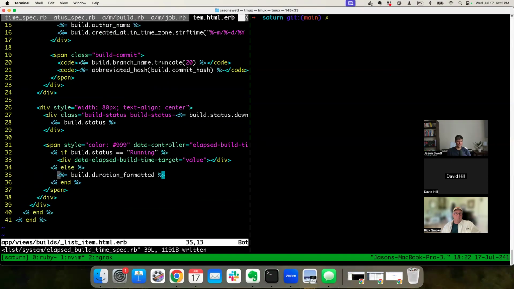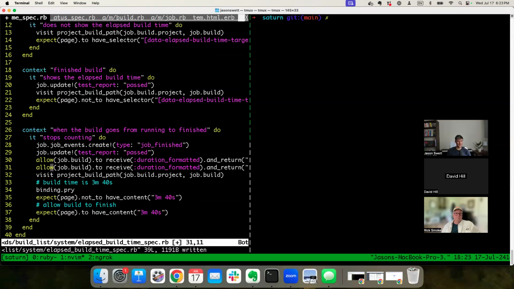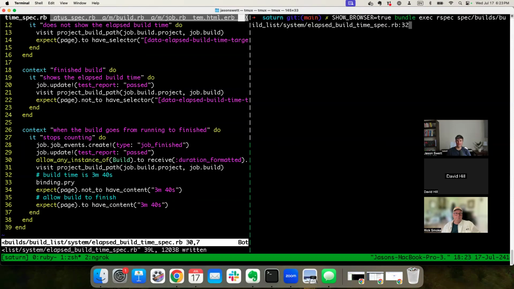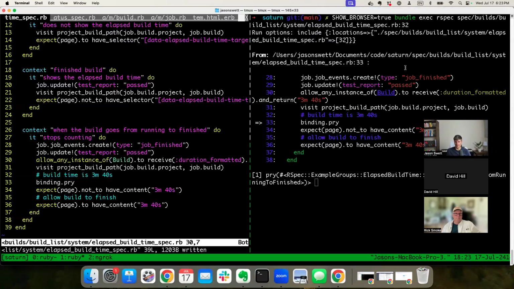Let me go back to here. Yeah, so I think something else we can do is say allow any instance of build to receive blah, blah, blah. And let's see if that achieves it for us. Okay. And now it does give us that because instead of applying it just to that one instance, we're saying allow any instance to receive that method and return this.